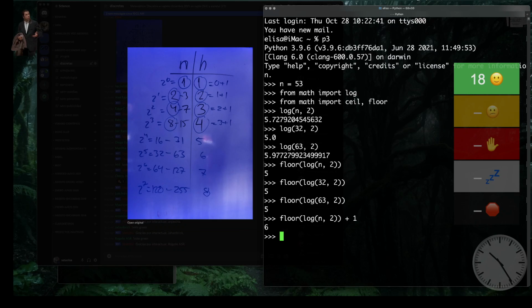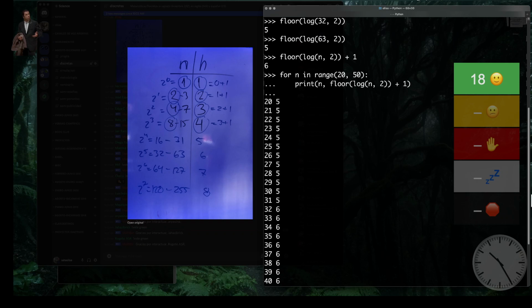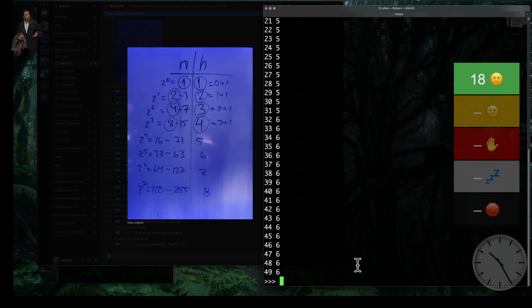So if I use this expression, I could make a little table for n in range, let's say from 20 to 50. I could print out 2 things. First, what's n, and then what's the value of this expression. So now I have a little table that says that if I have 20 nodes, I need 5 levels. And that's going to be true until I get 32 nodes. That's when I start requiring 6 levels, etc.